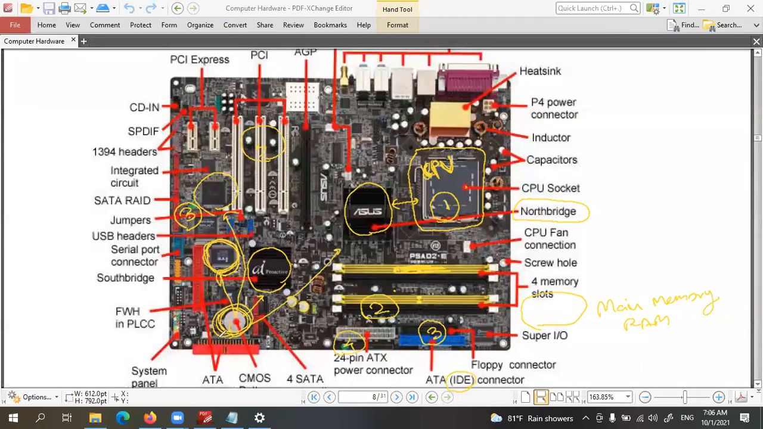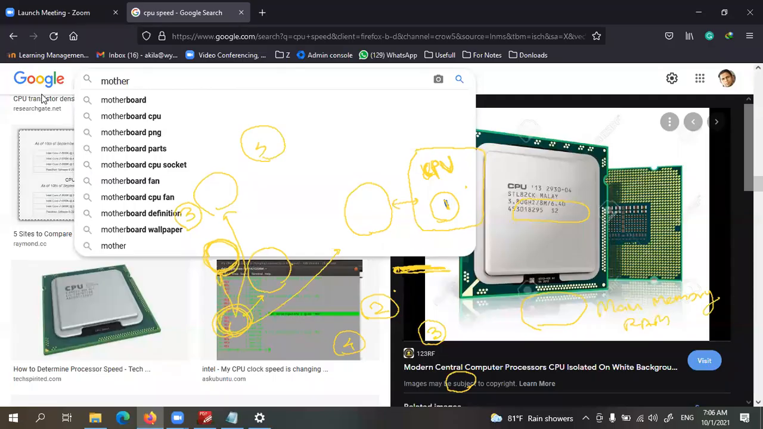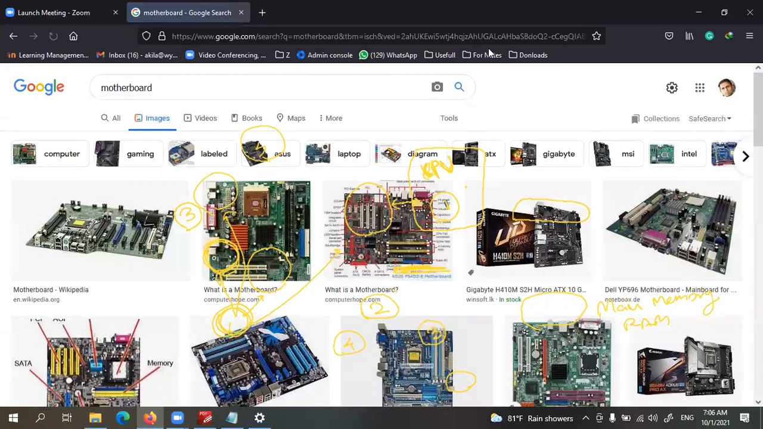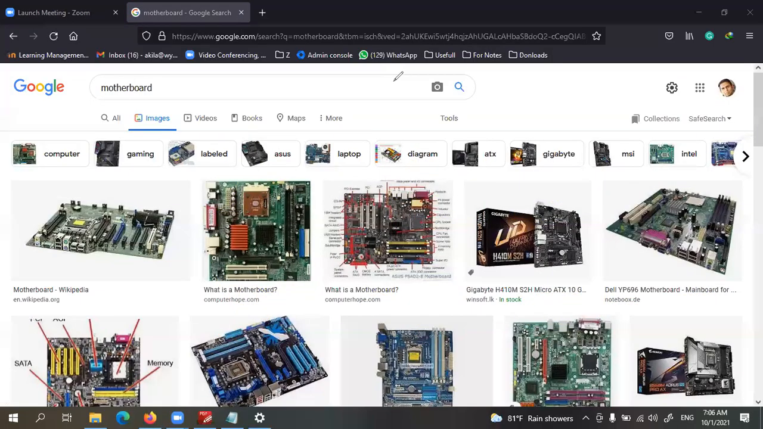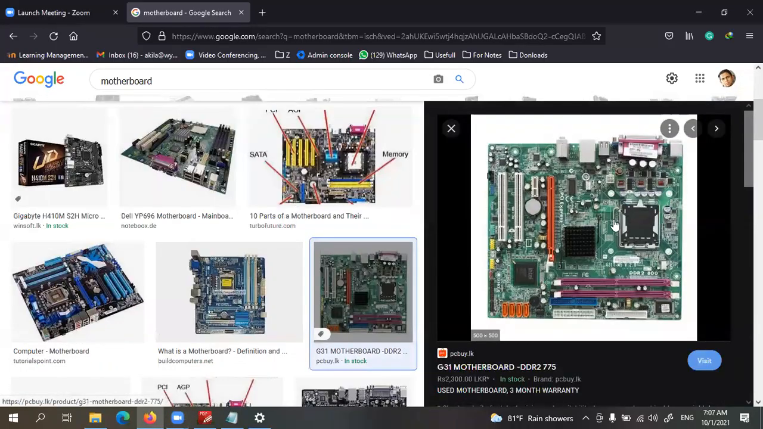You can just search on the internet. Just go to the browser and search. Just open different motherboards and see, right? In this one, you can see the CPU slot, RAM slots. This is ROM. Sorry, South bridge, North bridge. This is the CMOS battery, PCI slots.